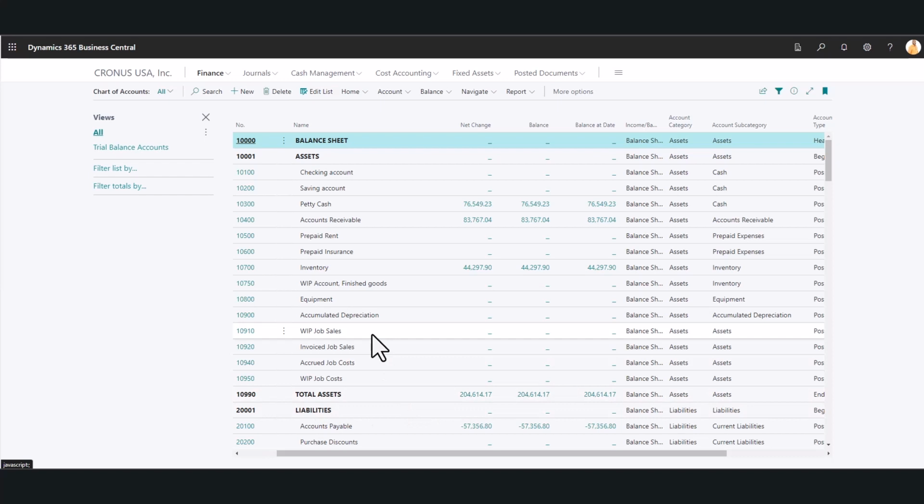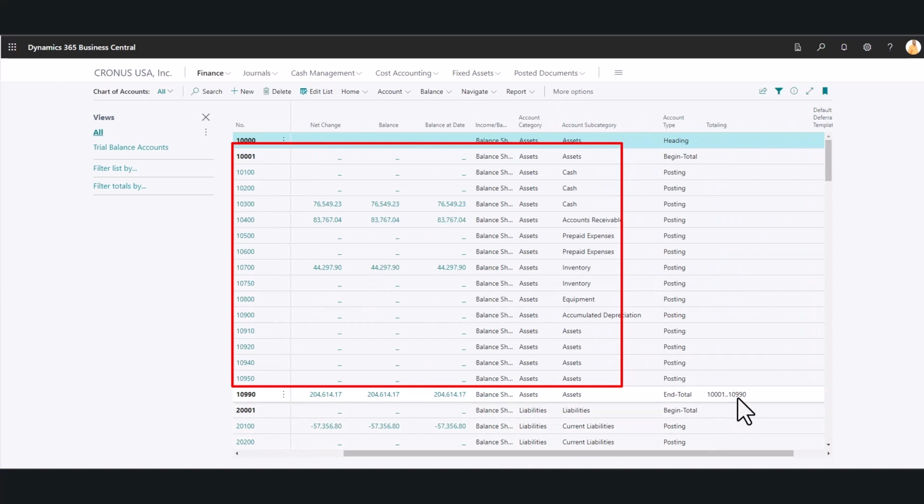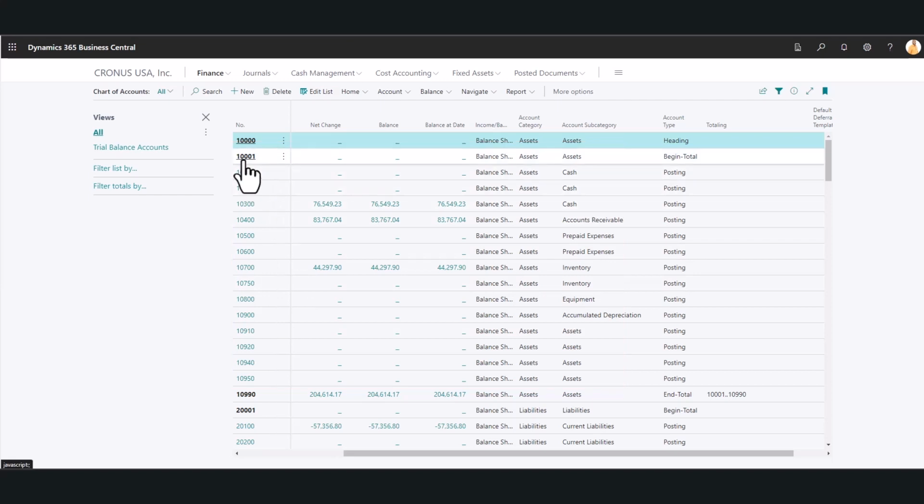So what this list view gives you is basically a trial balance. So I can see from top to bottom, I've got a totaling account on total assets here. So I can see the balance of all these accounts that are underneath assets. And if you look at the totaling account over here, you can actually see what the account range is that's included in this end total. It's account 10001 to 10990. So 10001 to 10990, this entire group right here.